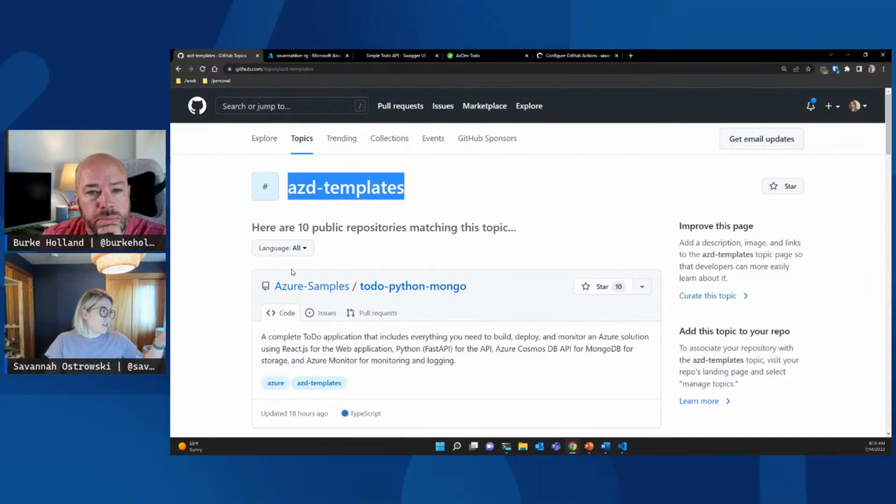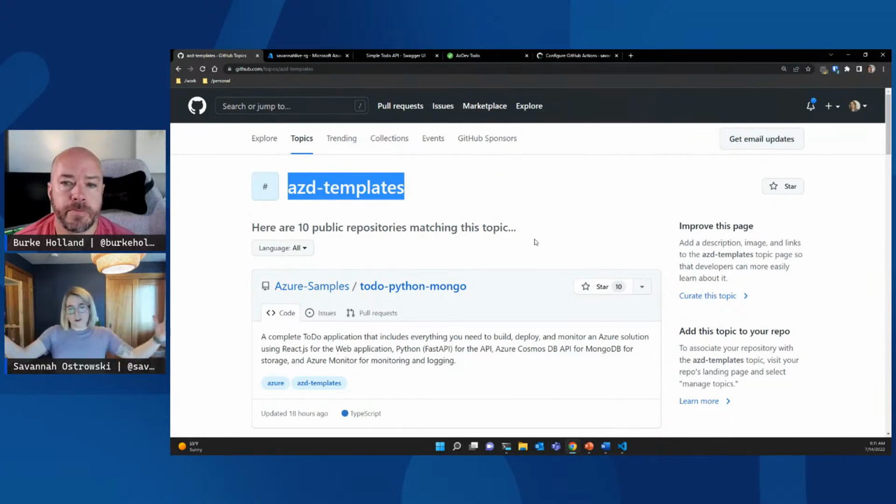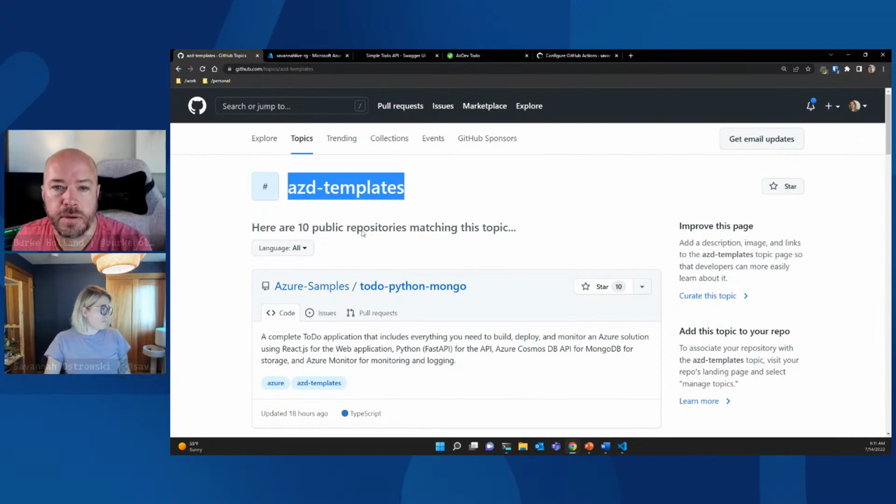These are currently the ones that we've created in our Azure samples repo. But again, it's open source, so anyone can create a template and tag it and share it with everyone. We're really looking at the community to build a large set of templates that help everyone get onto Azure faster.